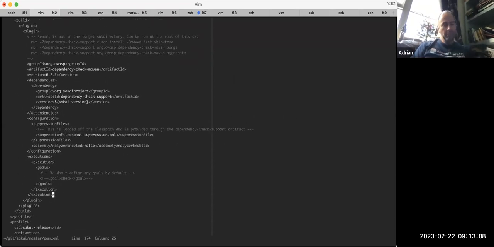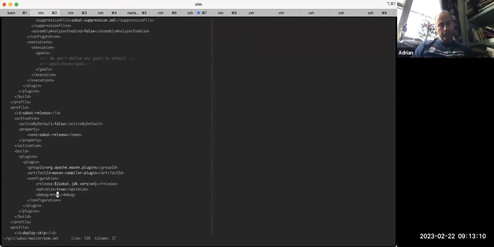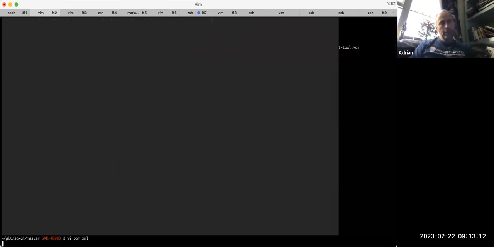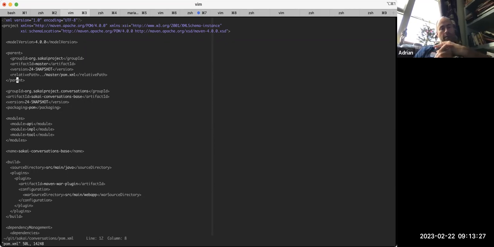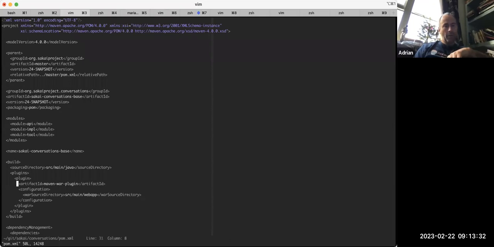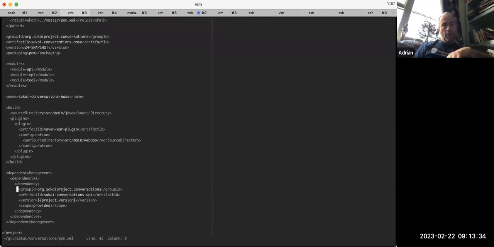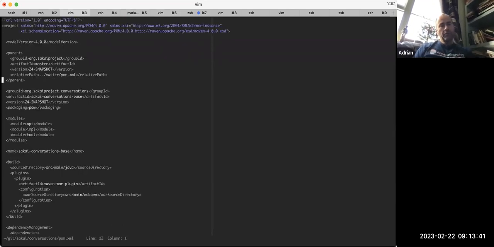It's just there. The first stanza you see in any tool's POM file is this: parent, Sakai project master, the version, and the relative path. That is going to do a lot of good stuff for you. It brings in all the dependency versions that you need. So when you add your own dependencies in here, you don't have to add a version. That's a bad example there because I'm bringing in the API, but I'll show you something more useful in a second. That's your top level POM file.